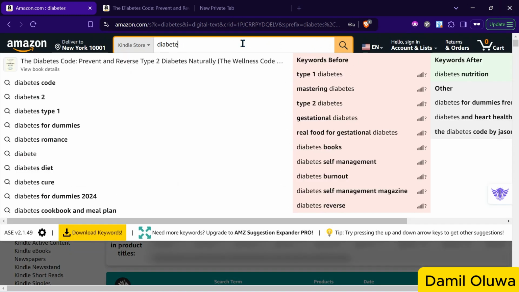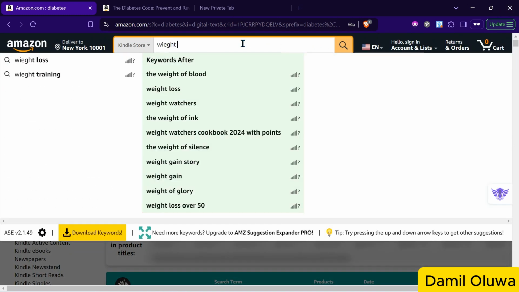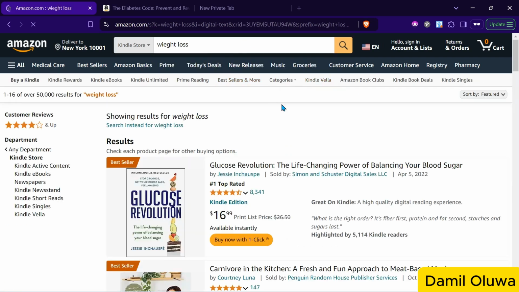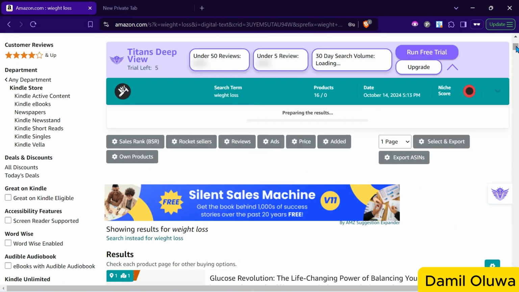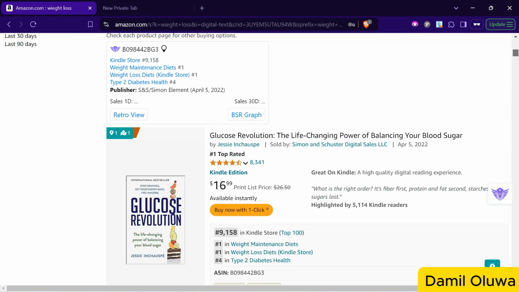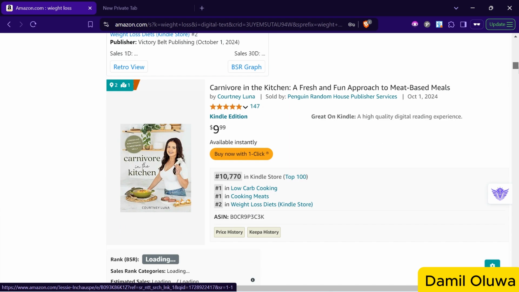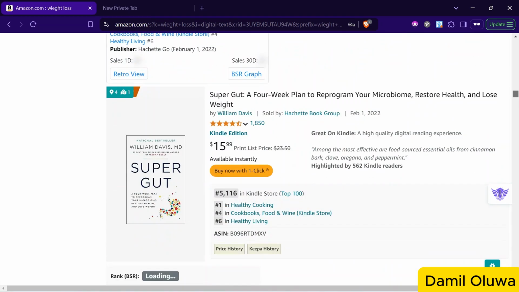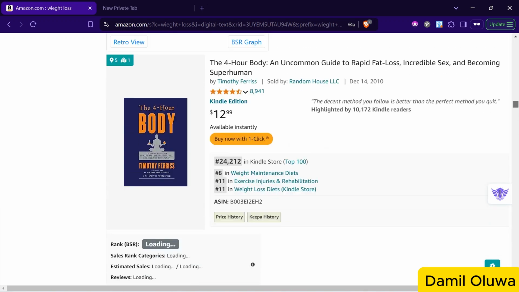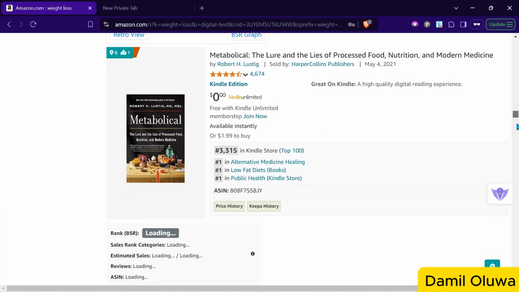Let me type weight loss. So let's say we want to publish a book on weight loss. So let's check for the high ranking books under weight loss. So this is selling out. Let's start selling out also. So I'm trying to look for the independent publishers.